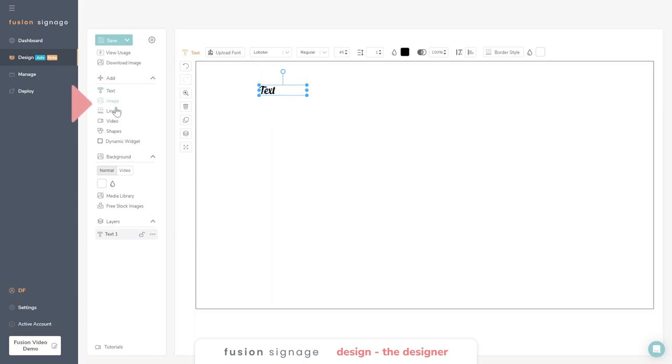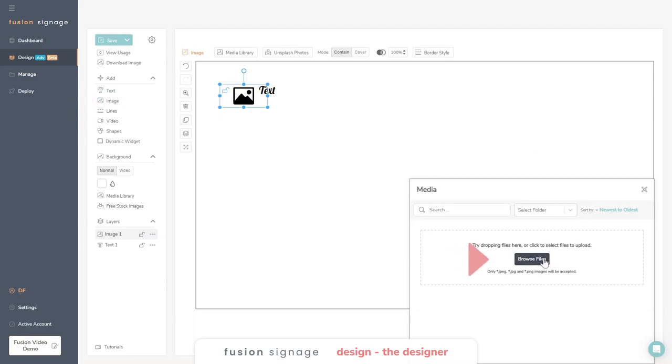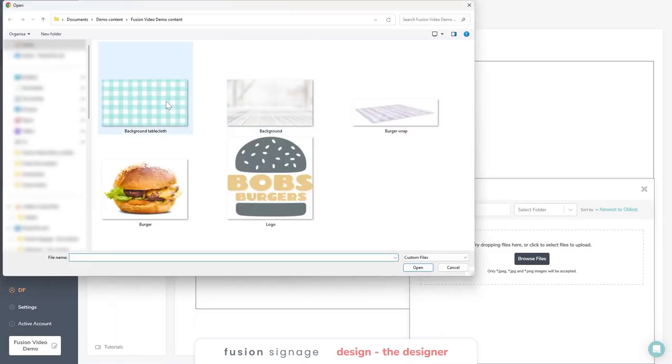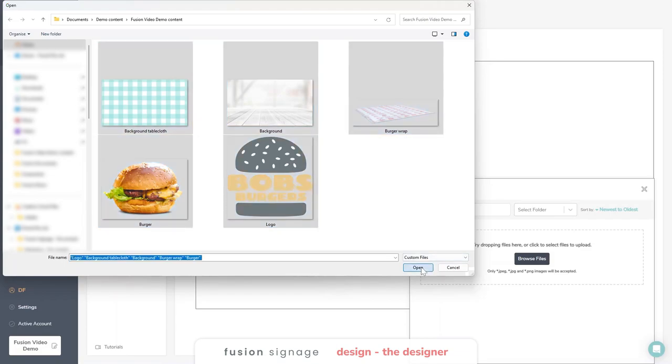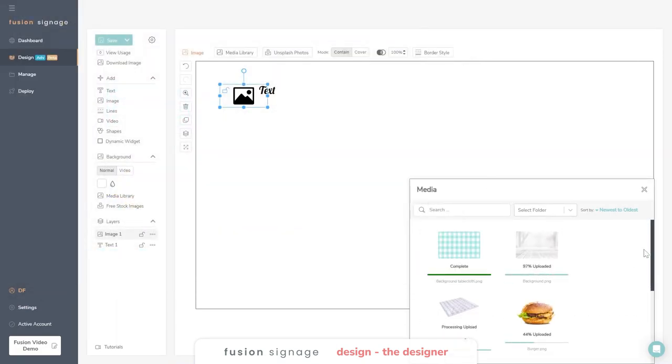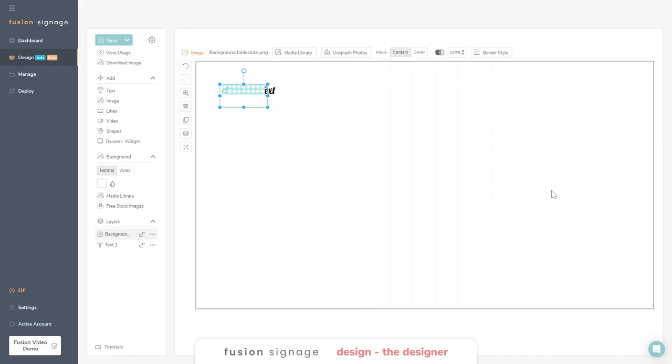We also have images, lines, videos, shapes, or dynamic widgets in here. What we're going to do now is to start to bring some images into the platform. So if I click on image, we don't have any images in our platform at the moment. So what we're going to do is to browse files from our desktop, and we're going to bring these images into our solution. And if I click open, it'll start loading these straight into the Fusion Signage platform, and it will put them into a folder called Media Library in our Managed section, which we'll focus on in more detail when we've created this design for you.